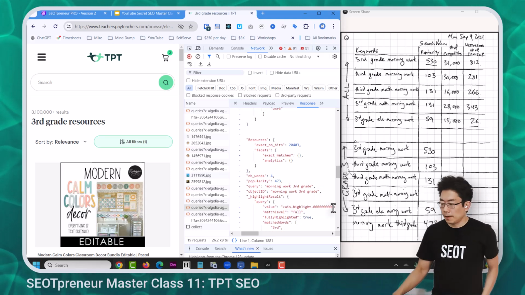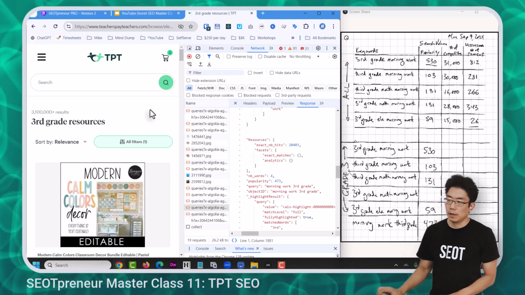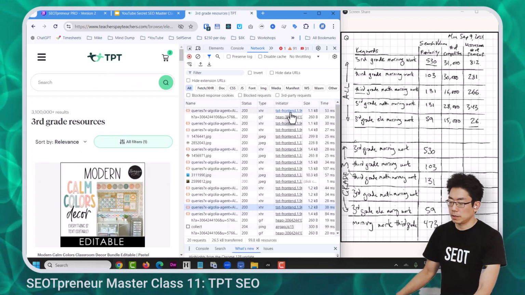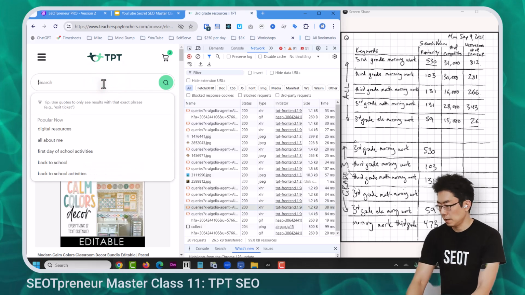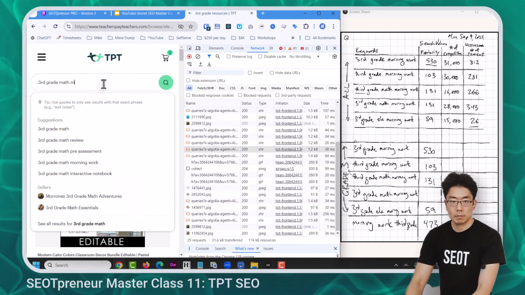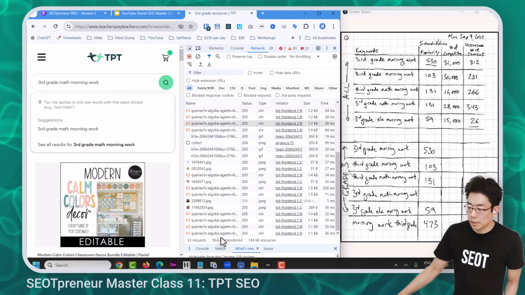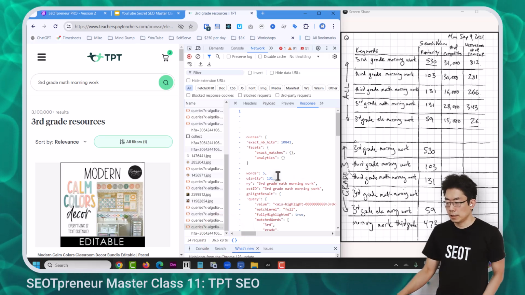All right. If I want to find out the popularity rank for this missing one, third grade math morning work, I just have to type in that exact search phrase. So I'm going to close this developer panel just so I can see all of the search terms. And I'm going to type in here, third grade morning work. I'm going to scroll down in my network panel. I'm going to click the last one that has Algolia in it. And here we go. Third grade math morning work has 131.